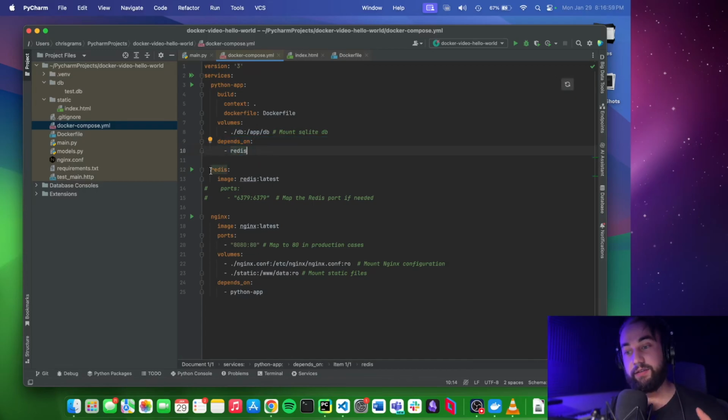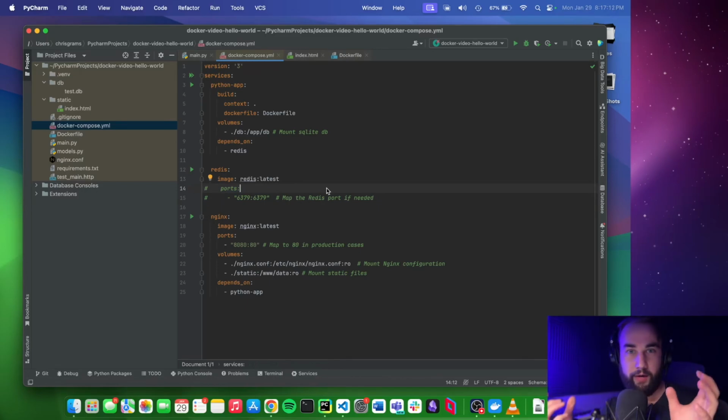And then this Redis is just very simple. We're just going to use the latest Redis image. We can expose the ports if we want to, but we don't need to. All of these containers are in their own network and can talk to each other freely.